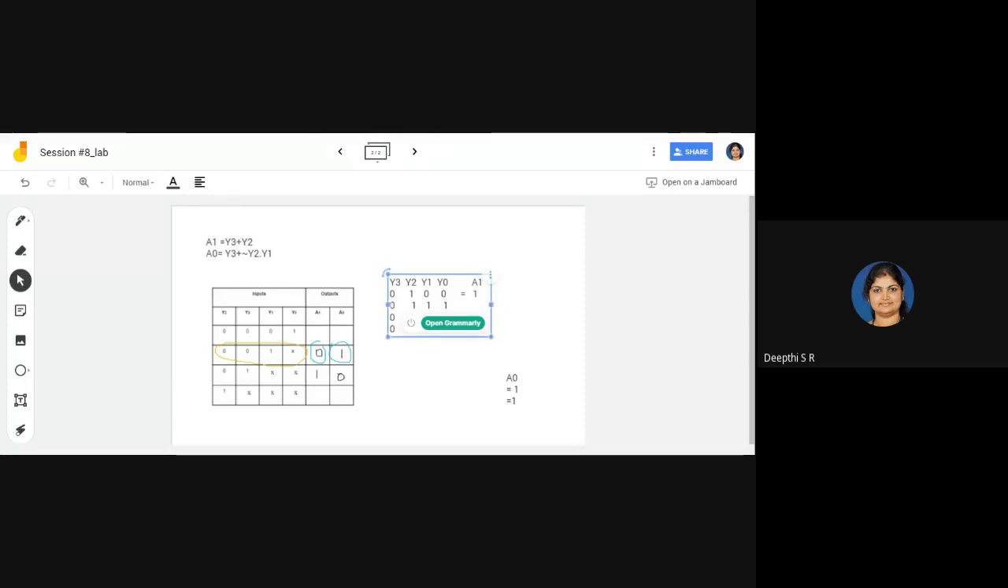Y1 is 1. Similarly, in the second case, when y3 is 0 and y2 is 1, the output is 1 again. Then for the third row, y3 is 0 and y2 is 1. So what is the output? It is again 1. The last case, when y3 is 0 and y2 is 1, the output is 1. So is it the same as this one? So you got the output as 1.